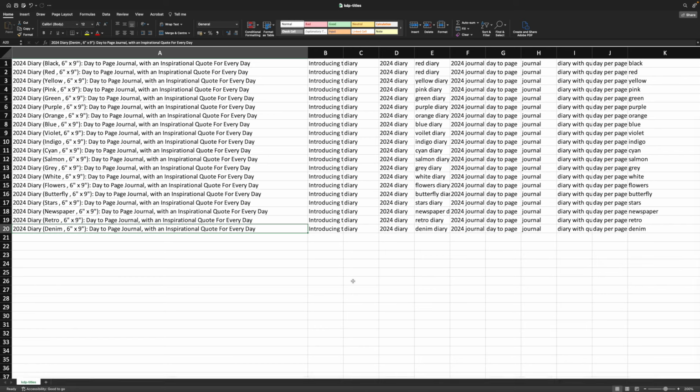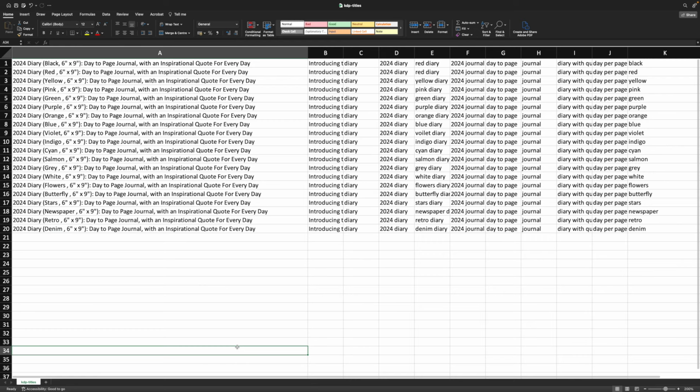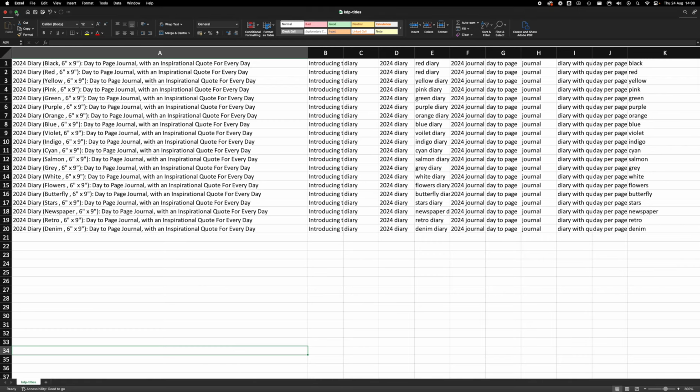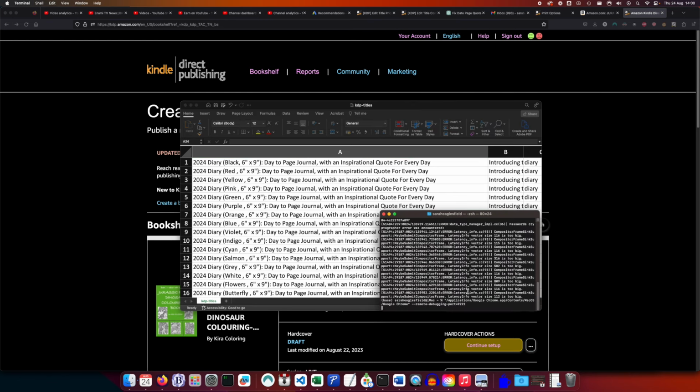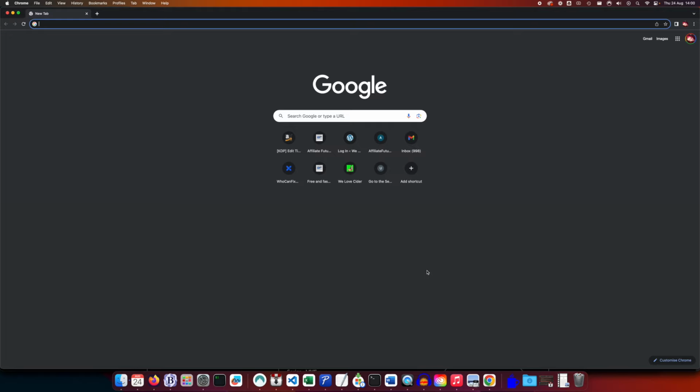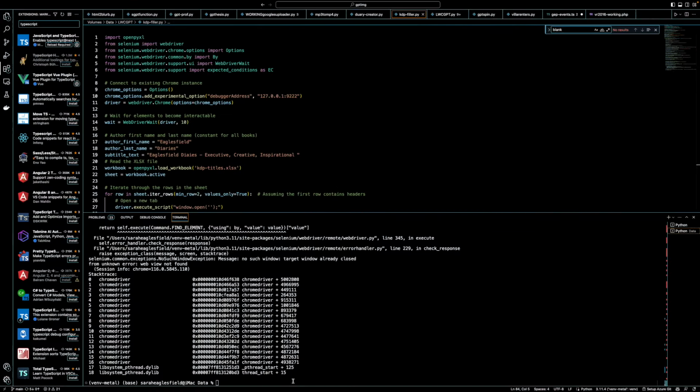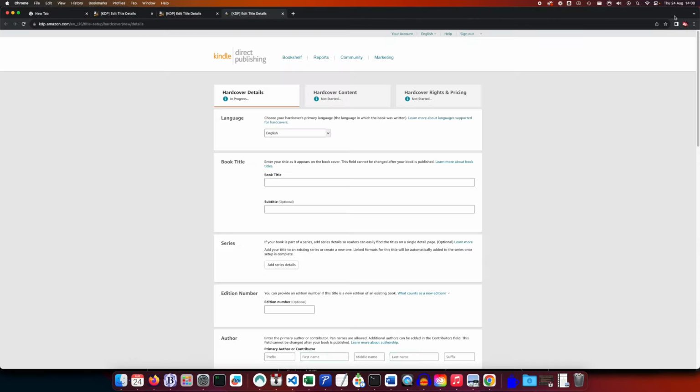And now I have a script that I've written that will create these books for me. First thing I need to do is run Google Chrome in debug mode. So let's make that a little bit smaller. That starts Google Chrome in debug mode, and then I go to my script. I run my script and it's filling in. It will fill in all 20 of these for me.